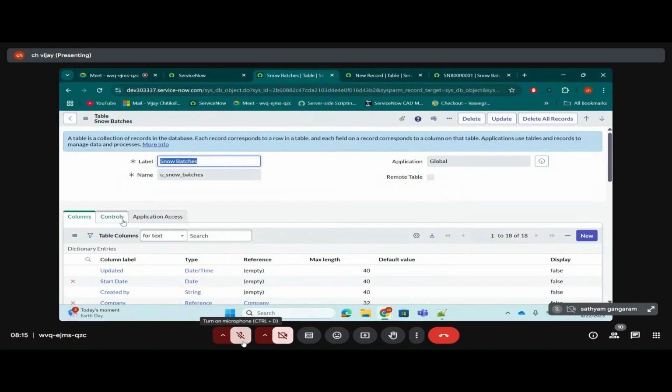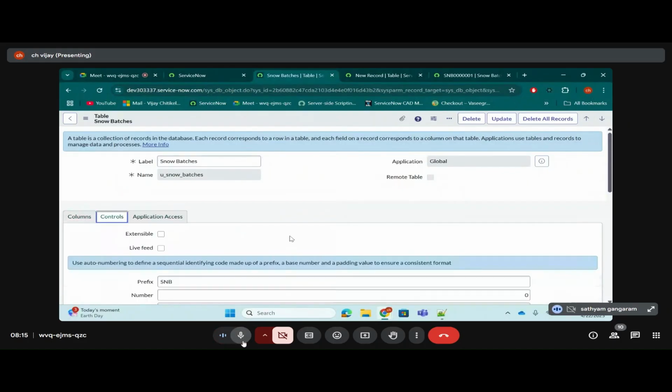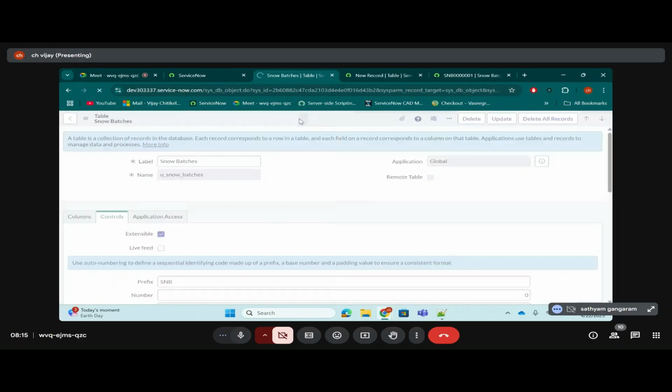Go to controls. Click on the extensible checkbox. Okay, so this is clear for everyone, right?